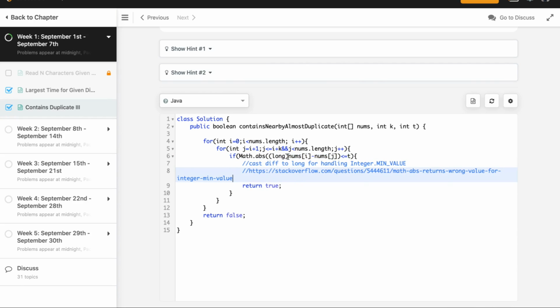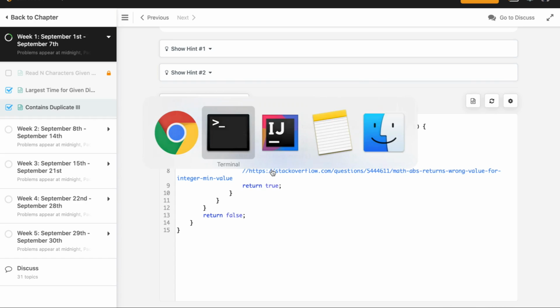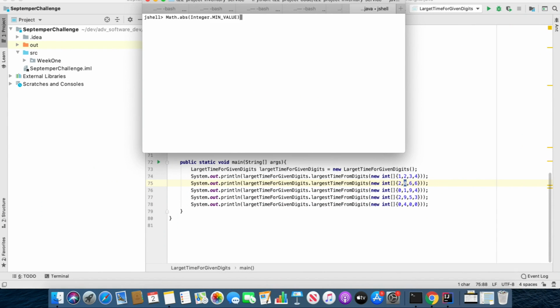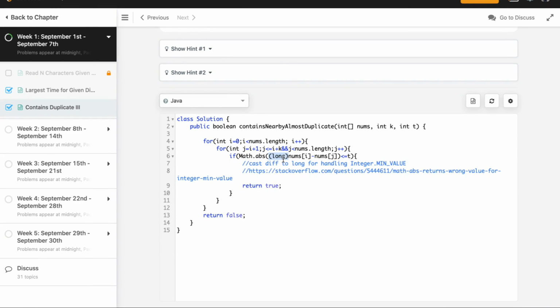And also note that I have typecasted the difference to long value. I did this because Math.abs will give us a wrong value for Integer.MIN_VALUE. So for the integer minimum value, the Math.abs method will give us a wrong answer. Let me show you. So you can see that it has given us a negative result. Integer.MIN_VALUE is this, and Math.abs has also given us this wrong answer. That's why I have typecasted it to long.